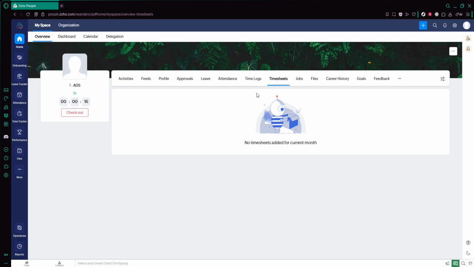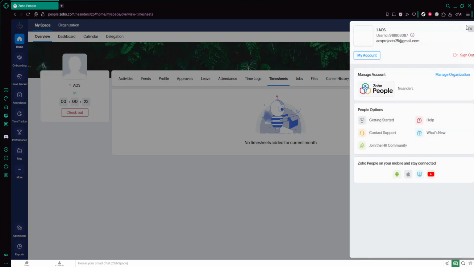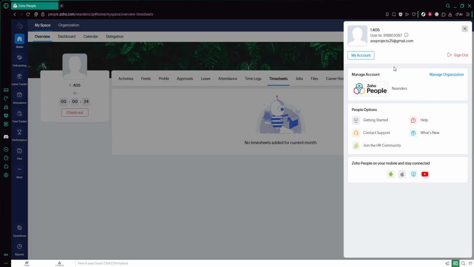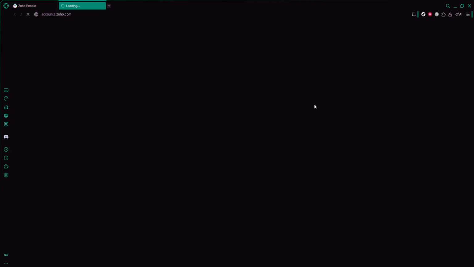Before you dive into daily use, it's a good idea to update your profile information. Look for your name or a profile icon, usually at the top right of the screen, and open your profile. Here you can update details like your job title, department, work location, and emergency contact information. Some fields may only be editable by HR, but update whatever you can so your information is accurate and up to date. You may also be able to upload a profile picture, which can help colleagues recognize you more easily.